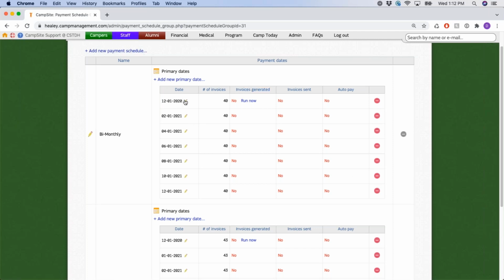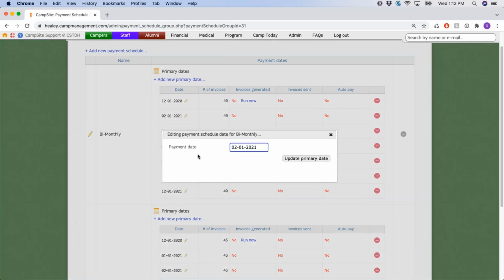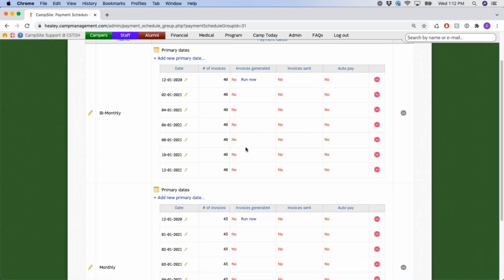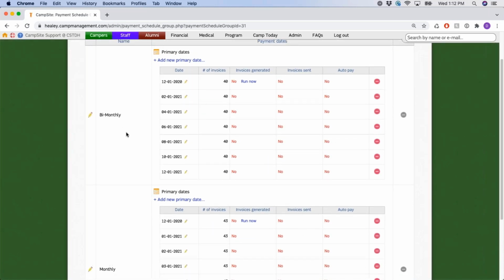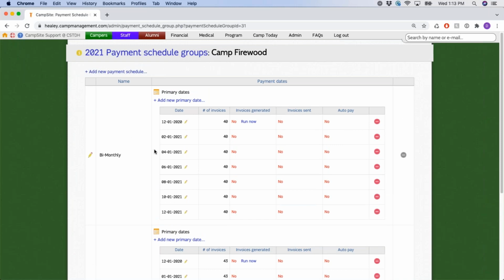And then you'll notice there's a tiny little pencil icon next to each primary date. So if I double click on it, it allows me to change the date. Again, since it's a primary date, it'll change for every single family that is currently a part of this payment schedule. So there's no limit to how many payment schedules you can create within a payment schedule group, and technically speaking, no limit to how many payment schedule groups you can create within a year.